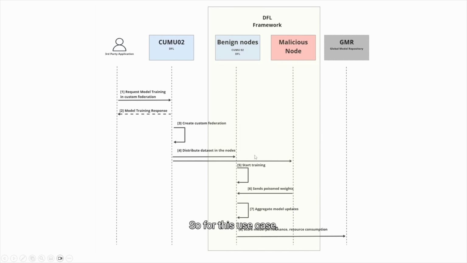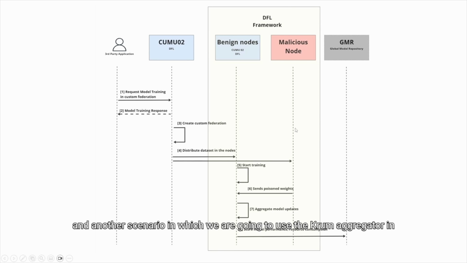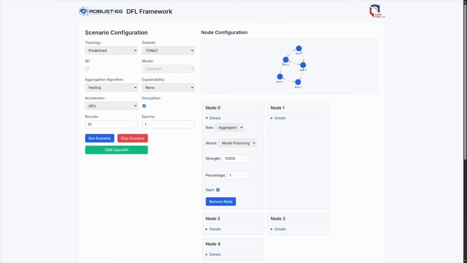So for this use case, I'm going to show two possible scenarios. A scenario in which we are going to use the FedAvg aggregator, and another scenario in which we are going to use the Krum aggregator in order to filter the attack produced by the malicious node, and compare the results of both scenarios.